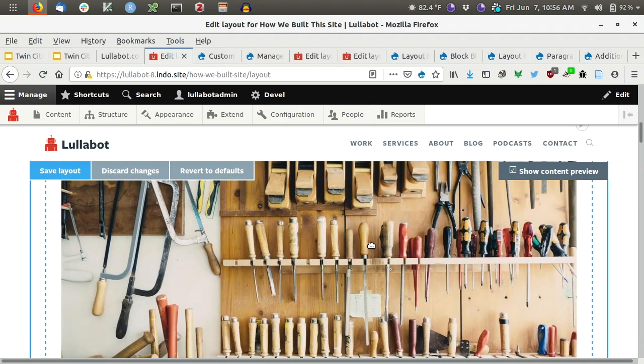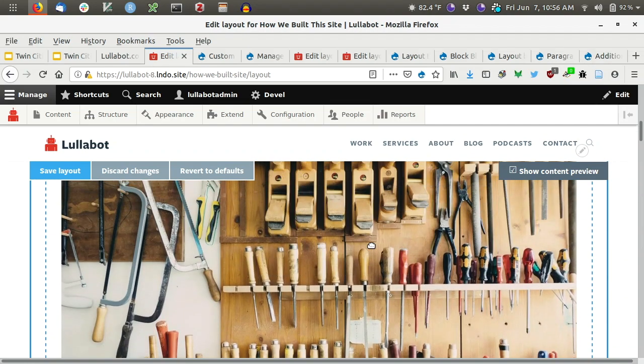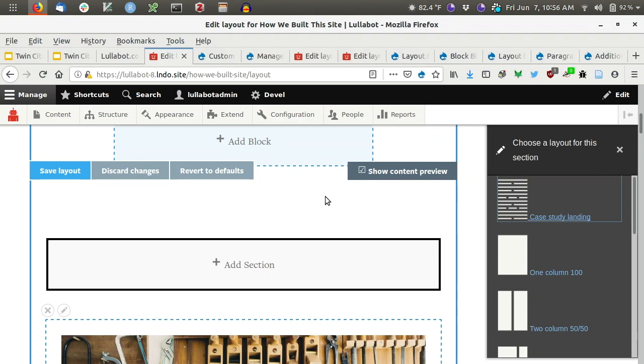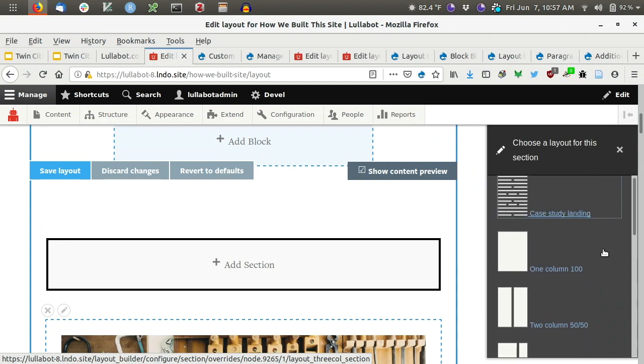So if I wanted to add something above this particular image, on our site, the way we have it configured, you click that button and then this stuff pops over on the side. And this is where you can choose your own particular layouts. Here we've customized some things.